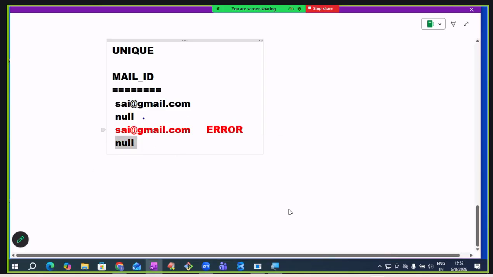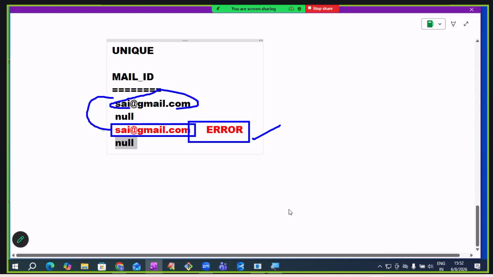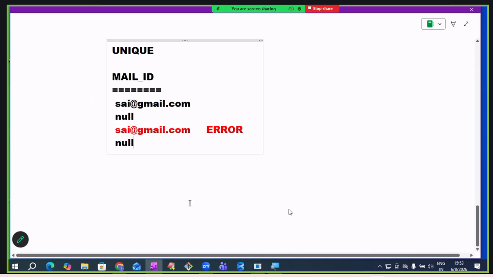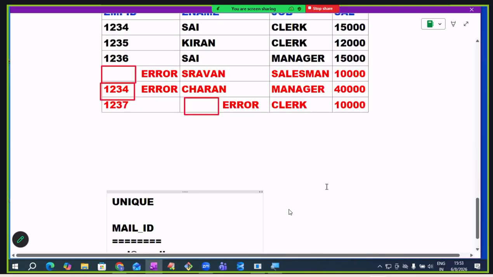It accepts multiple nulls also. The second customer did not submit his mail ID. The fourth customer did not submit his mail ID. But this third customer submitted the first customer's mail ID only. It is not accepted. Mail ID must be unique. In the entire world, your Gmail ID is unique. So to maintain unique mail IDs like this, unique is useful.